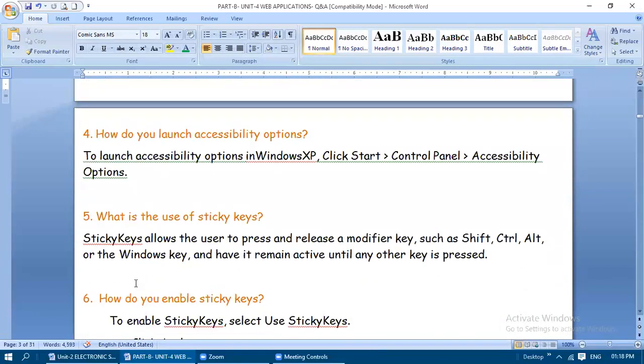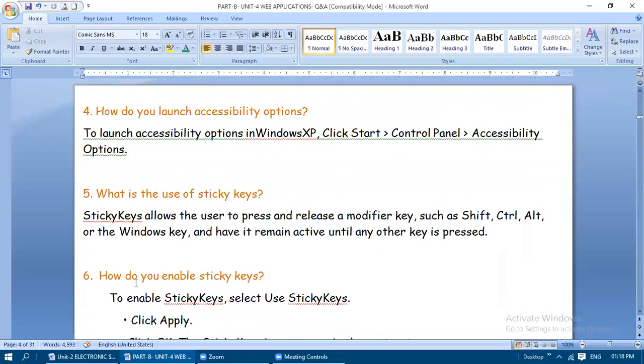Next question, how do you launch the accessibility options? That is, how do you open accessibility options? To launch accessibility options in Windows XP, we need to click on Start, Control Panel, then Accessibility Options.